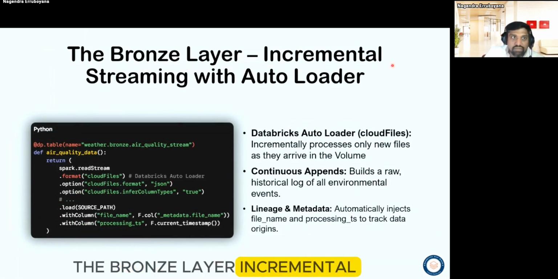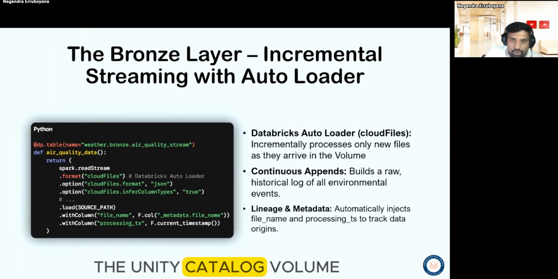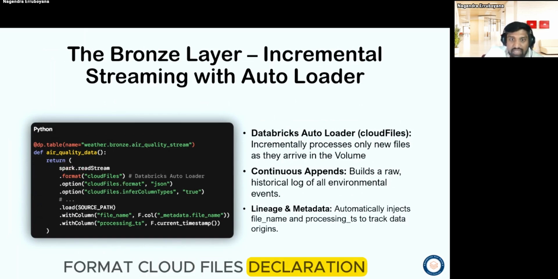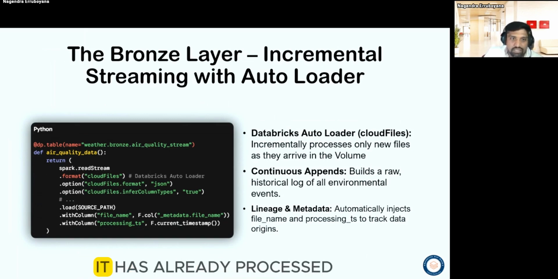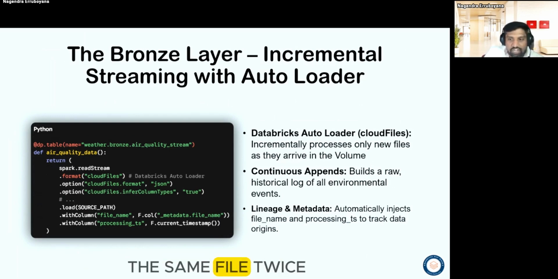The bronze layer: incremental streaming with Auto Loader. Once the JSON lands in the Unity Catalog volume, our Lakeflow pipeline takes over. Here we define our bronze streaming table. The magic here is the format declaration, cloudFiles. This invokes Databricks Auto Loader. Auto Loader is designed specifically to ingest millions of files from cloud storage incrementally. It keeps track of exactly which JSON files have already been processed, ensuring we never process the same file twice.